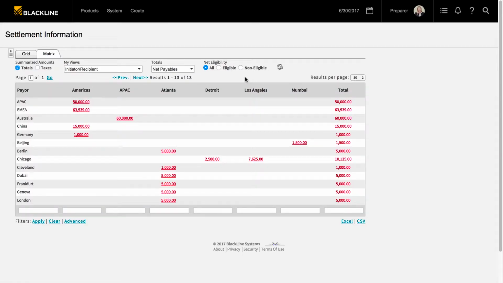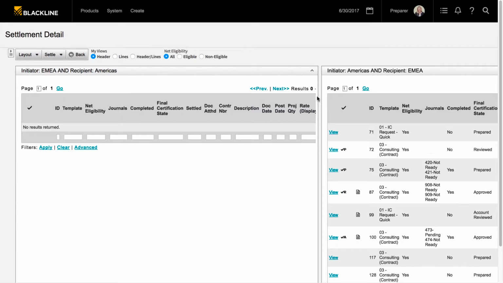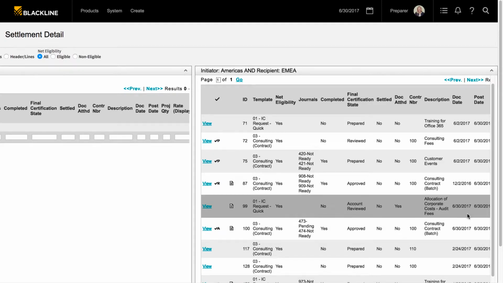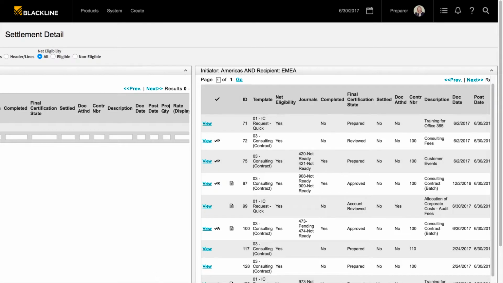You have the ability to include accounts that are eligible for netting, all accounts, or just accounts that are not eligible for netting. Nice thing about Blackline is that you can take a single total balance, such as the amount owed between EMEA and Americas, and drill into the underlying detail. In this case, you can see that all the transactions originate from the Americas region to the EMEA region, and that entire amount, 63,000, is made up of these transactions. Notice that you can also mark the transactions as settled.